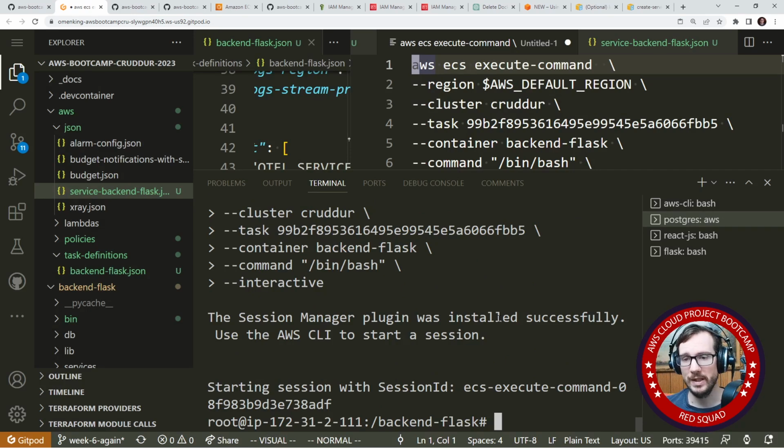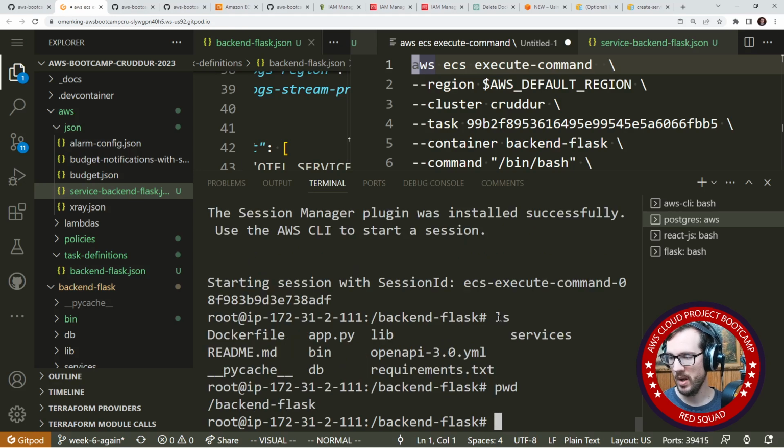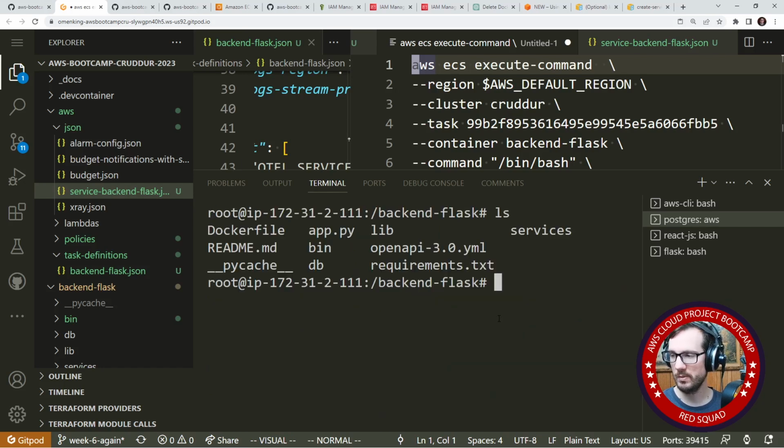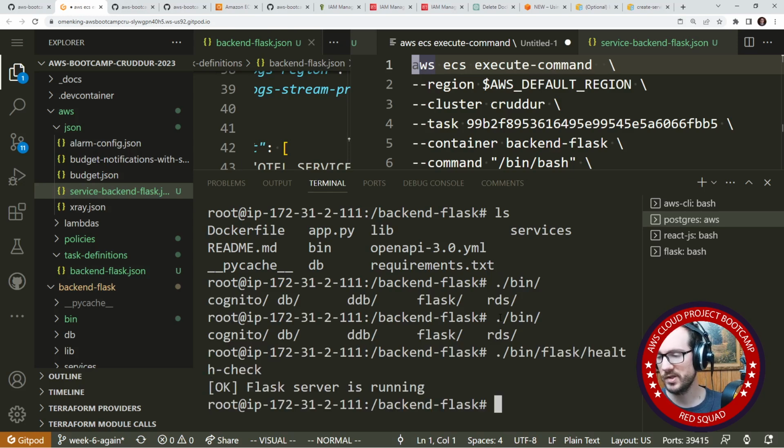So there you go. We got in. Cool. If we do ls, so we can see that we are in, if we do pwd, we already started in the backend flask directory, or maybe we're not. Yeah, we are in the directory there. That makes sense, clear. And so if we do ls, we can see that we have a bin directory. So if I do period bin, and then do flask, and then do a health check, it should check if it's running. It says the server is running.